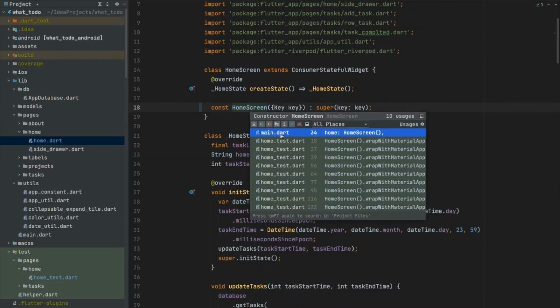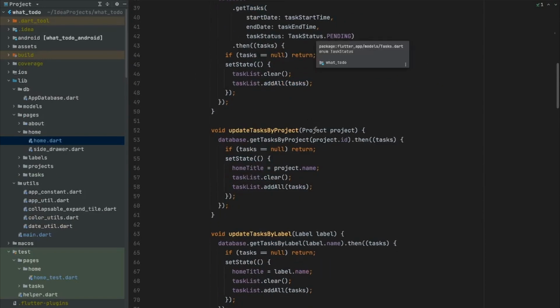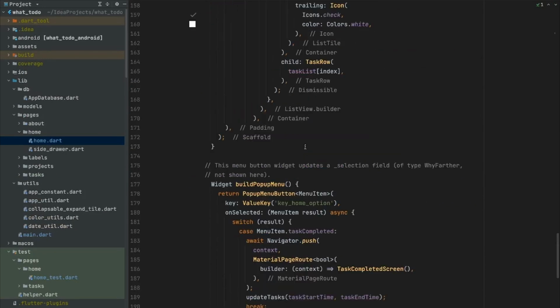Now if we see on the home screen, we can replace it with a const. So now we did a little optimization on the home screen. So it will use just one instance. It won't create every time when material app has been rebuilt. Now what else can we do better on the home screen?